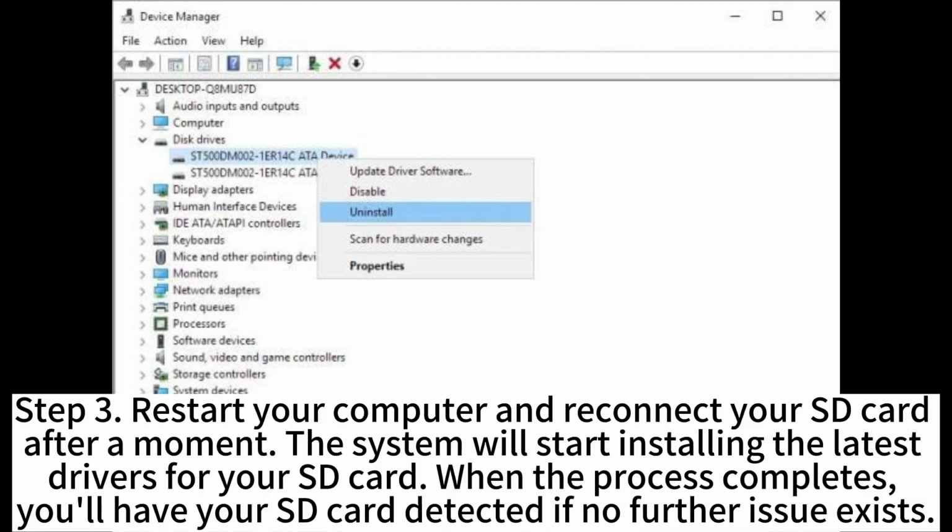Step 3. Restart your computer and reconnect your SD card after a moment. The system will start installing the latest drivers for your SD card. When the process completes, you have your SD card detected if no further issue exists.